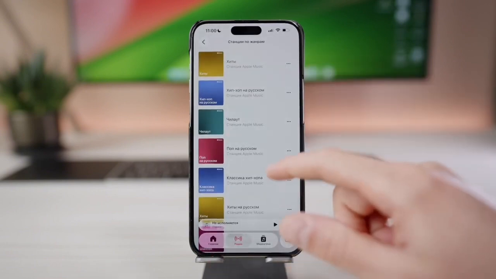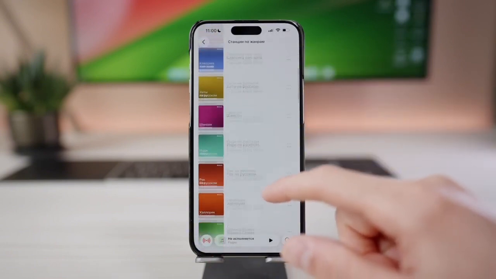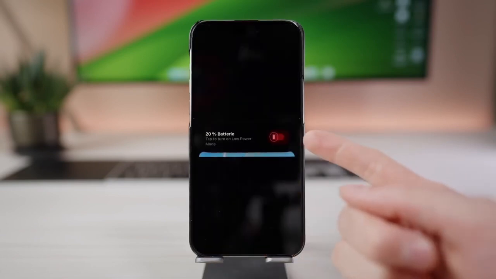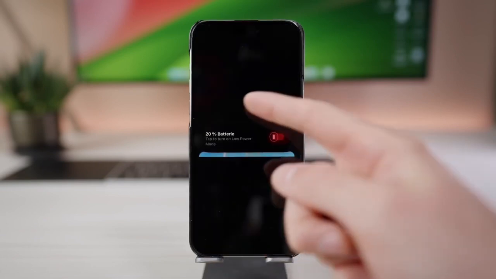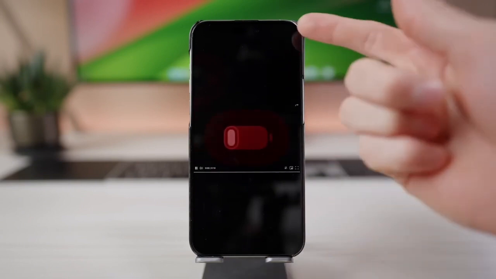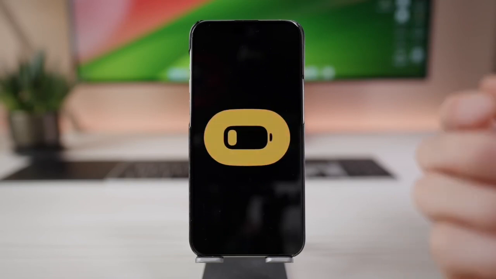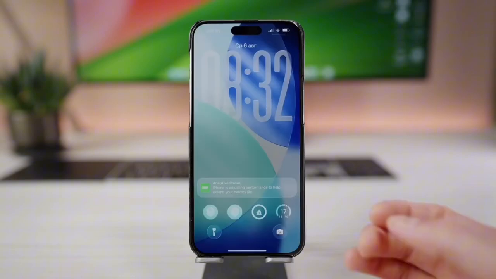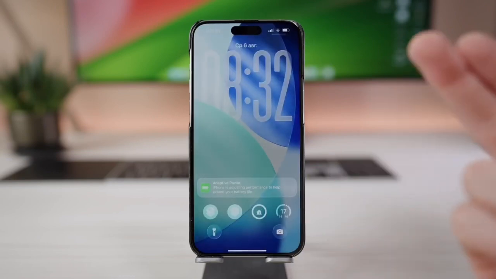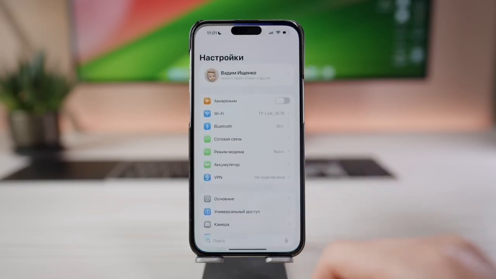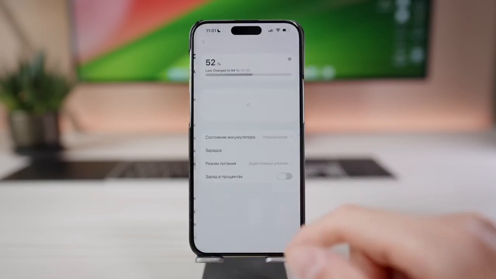And in the music application, the control center is hidden and does not appear until you completely scroll up the page. And when the battery charge is low, a pop-up window from the dynamic island will now be displayed signaling that the charge remains less than 20%. When the power-saving mode is activated, the corresponding animation will be launched.